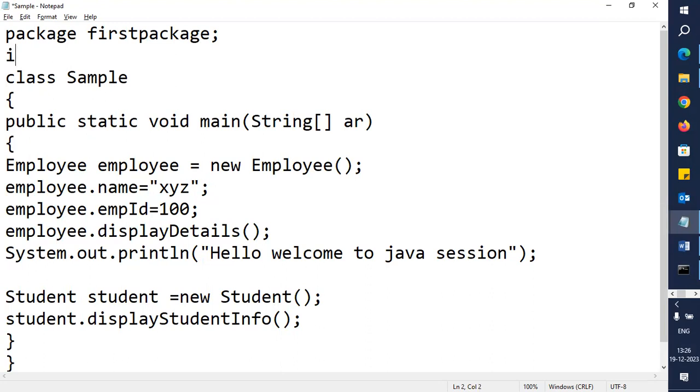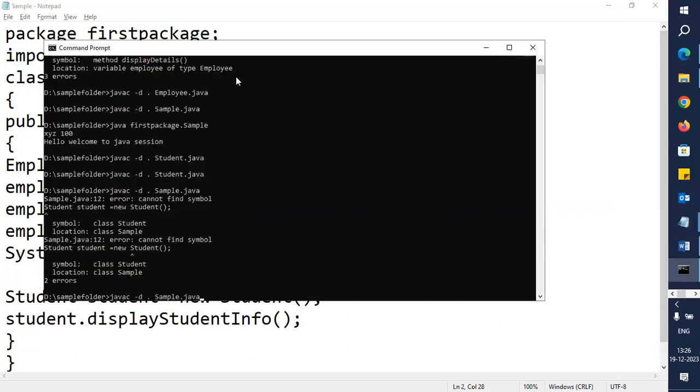The first line should always be package, if the package is there. The second line should be import. So import, and from which package are we trying to import? From the student package, right? And what class in this package? There may be many classes, but what class am I importing right now? The student. If you are using all the classes from the student package, then you can use studentpack.*. But right now I'm not using all the classes, I'm using only the student class, so we can give studentpack.student. Just add this import and save it and recompile the program.